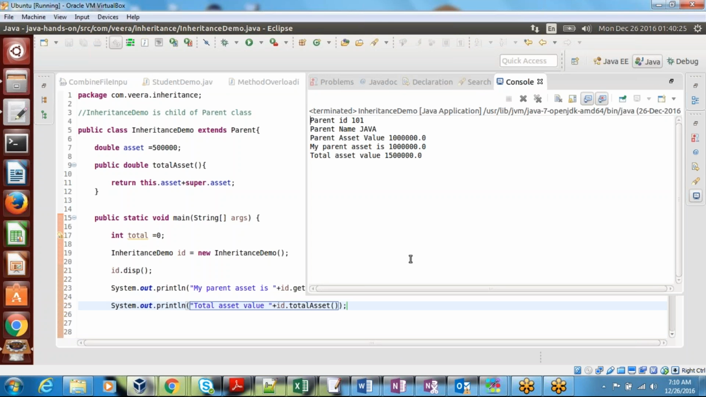Are you guys clear about the inheritance? Any doubt so far? Anish? Veera, yep. What was the error you got when you used this inside the static main method?